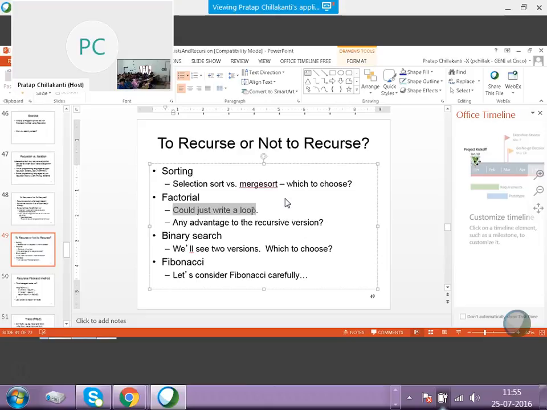Factorial. When you're doing factorial of n, it's much easier to write a loop and it's much faster. There's no difference actually, if I'm not mistaken. Faculty member, you can correct me if I'm wrong. You can verify that there's really no advantage for the recursive version over a non-recursive version in the case of factorial.